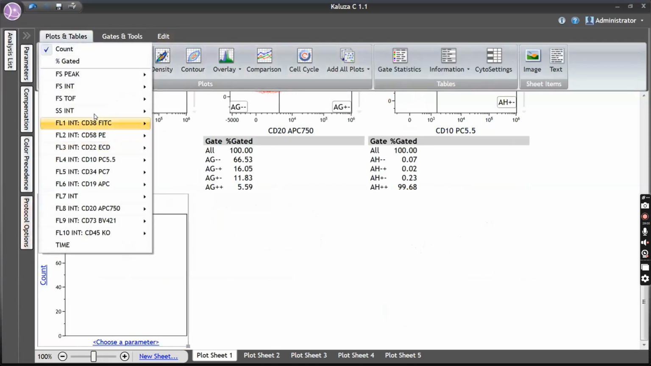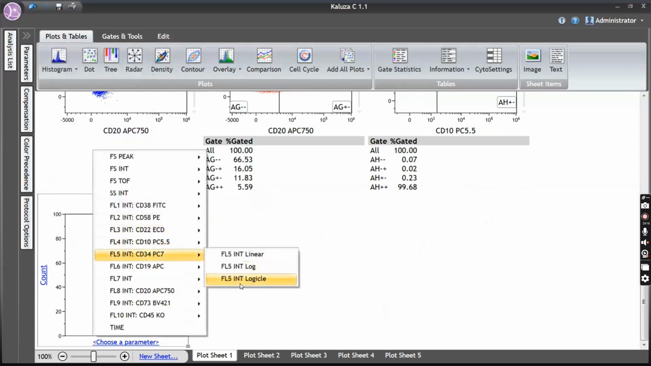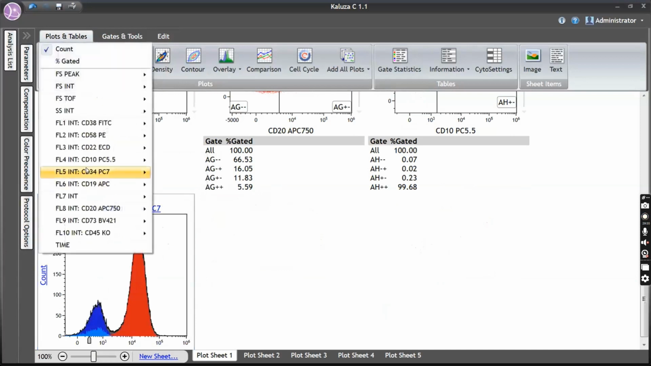And then what else? So this is a B tube, and the B tube contains these markers with respect to this particular panel. Okay. So these are the markers which are there in the first B tube. Now we have missed a very important marker, which is CD34. Let's see how CD34 is there. CD34 versus CD19.